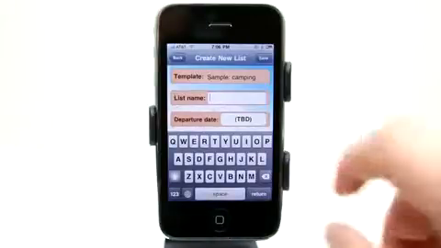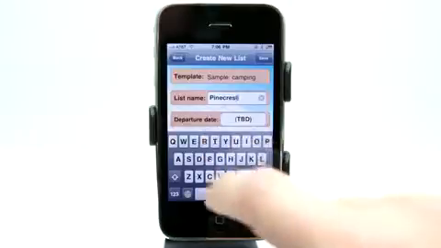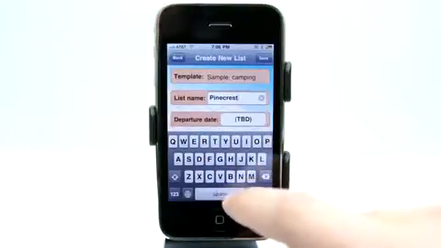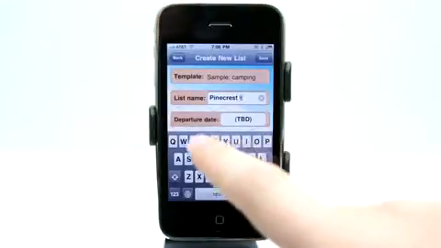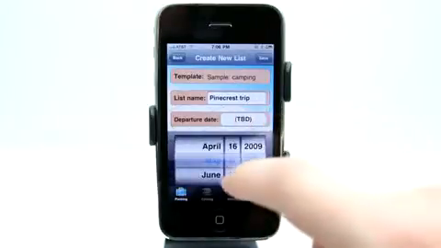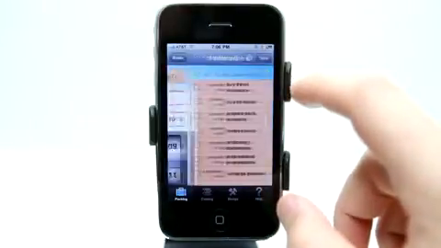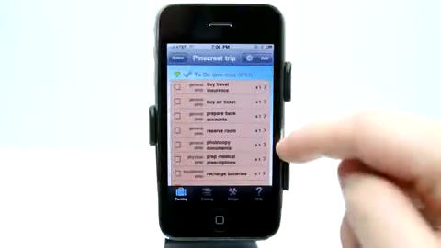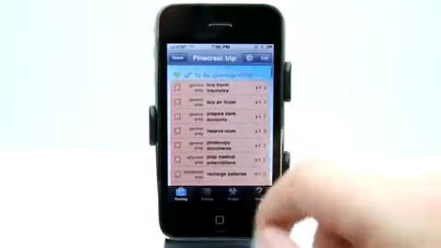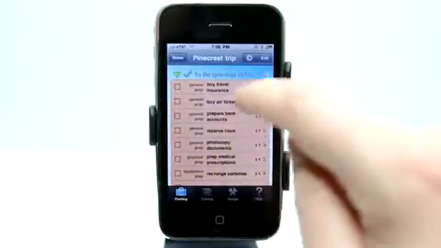And let's call this one Pinecrest Trip. Pinecrest is a place that I go camping on occasion that's not too far from where I live. And we'll set a departure date of whatever, July 17th. Hit save. Alright, so we've got everything here, and it's preloaded in, and we can tap on our little items here and make check marks as we go.